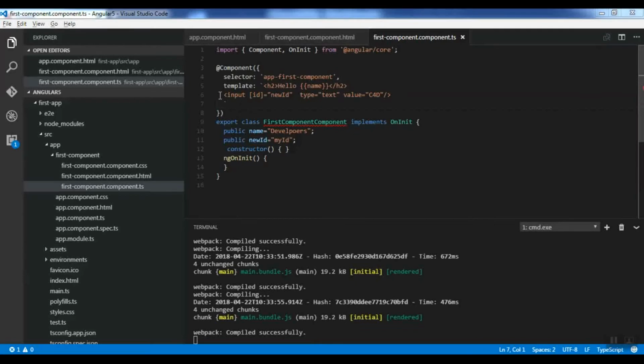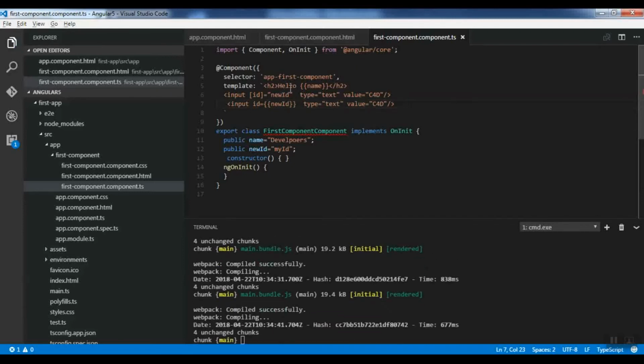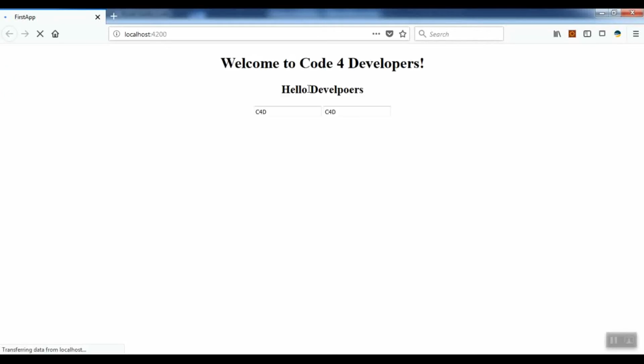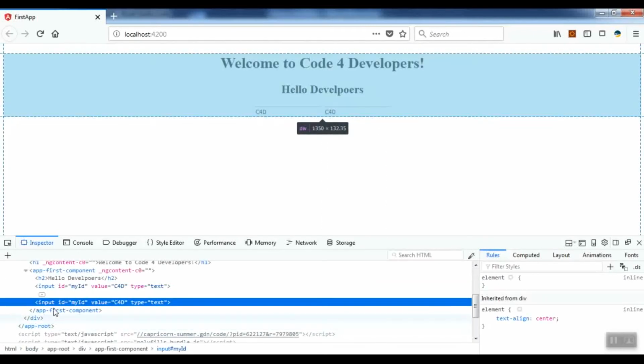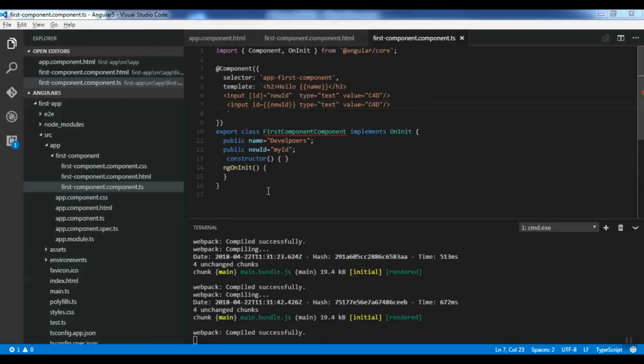You can also use interpolation to bind the property value. For example, let's copy this text box, and in that I will remove the property binding syntax and just use interpolation syntax. When I save this change, in the browser I will find another text box, and when I inspect this element, I will find the same property value using interpolation. Here interpolation has a few limitations, like it only deals with string type values. It doesn't work with boolean or any other type.